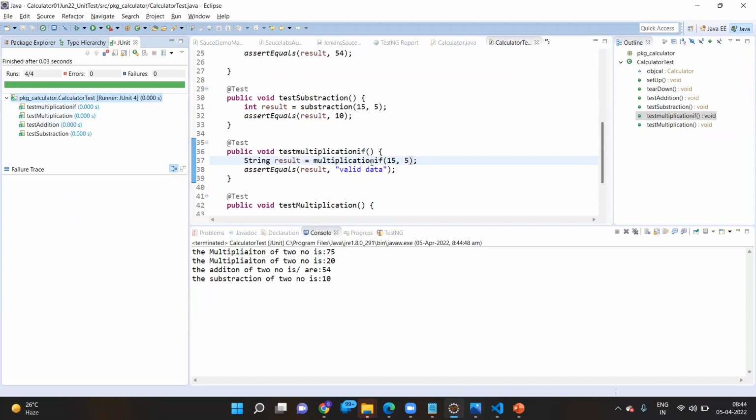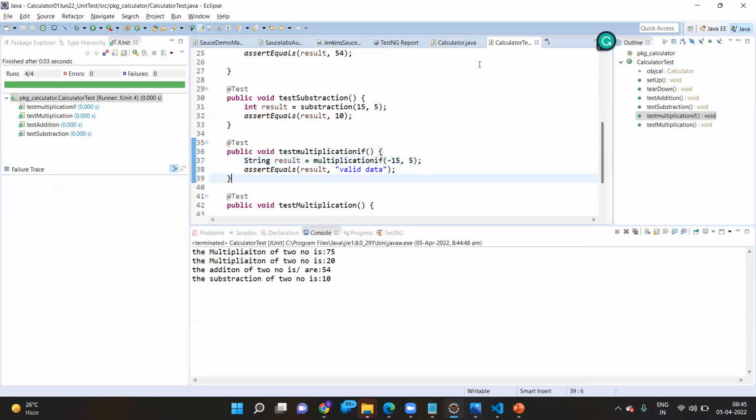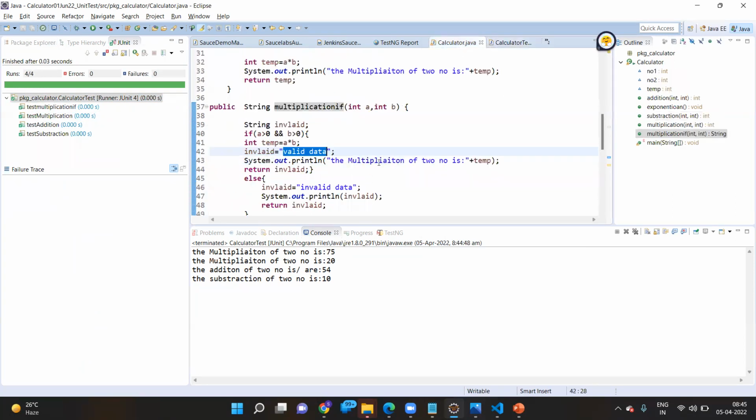Now just give minus 15. Okay, now tell me what's the output? It's supposed to return invalid data. That means it's going to the else class or not. This is else. We are checking whether the program is properly getting executed in else class or not.